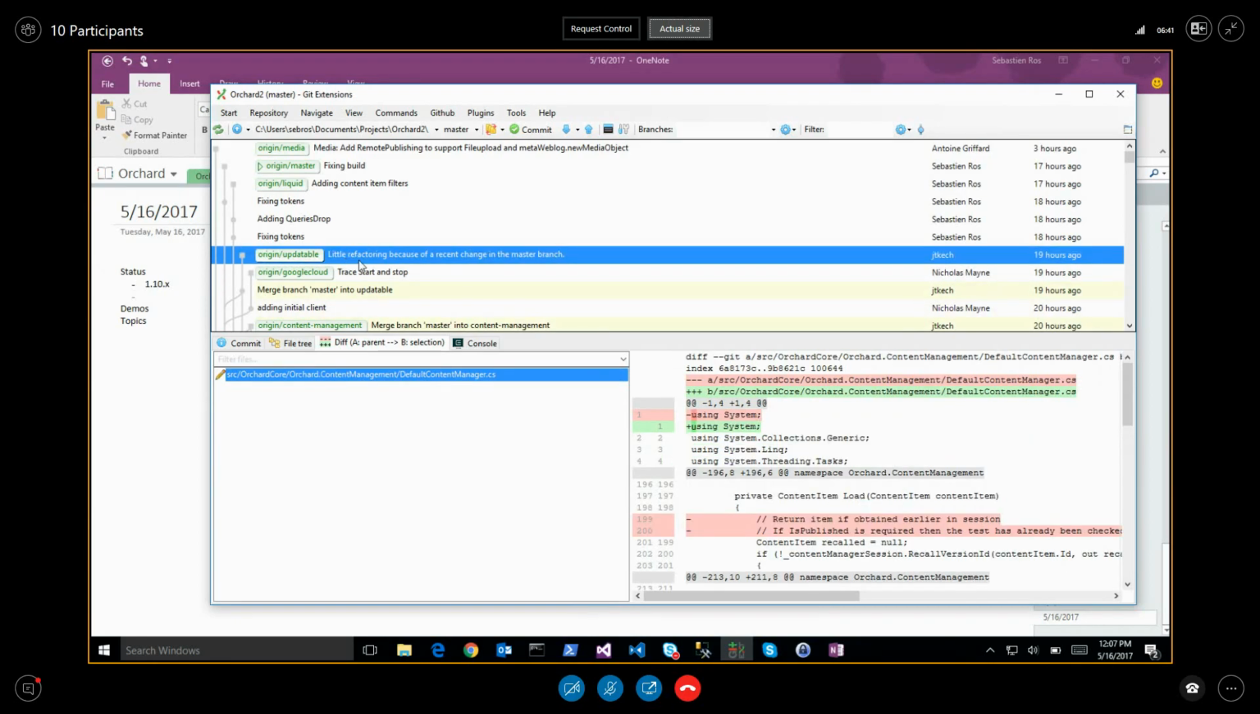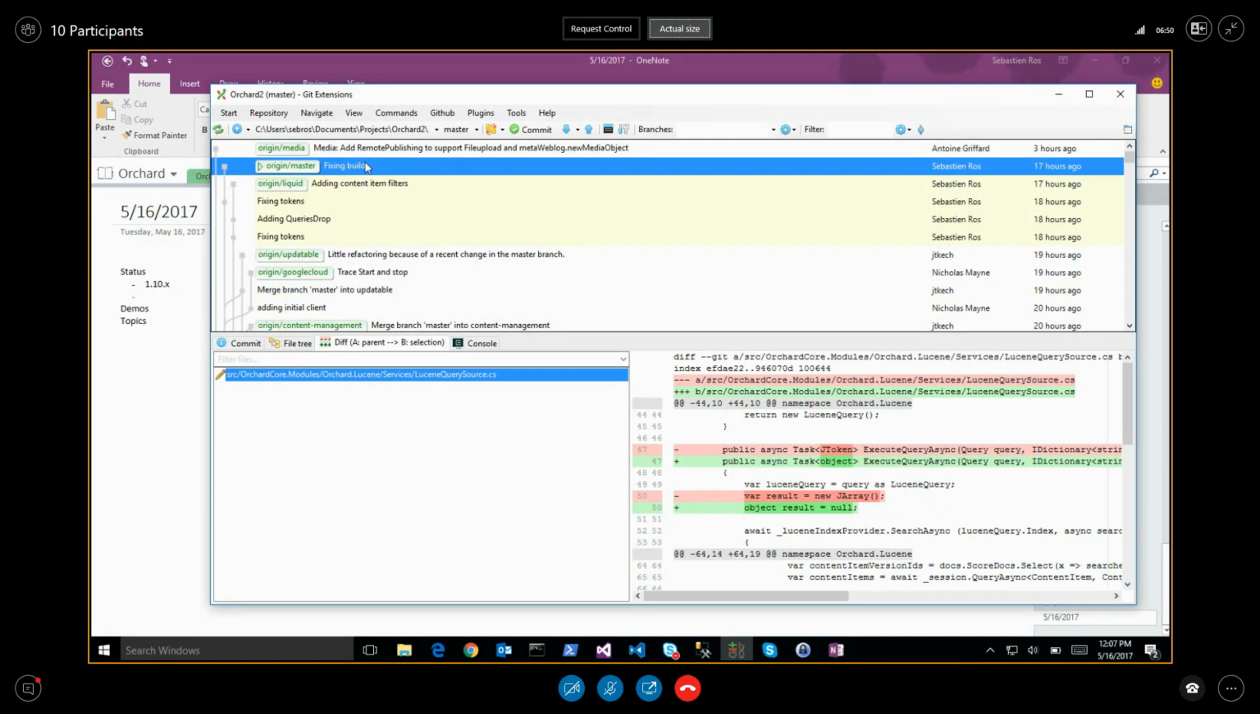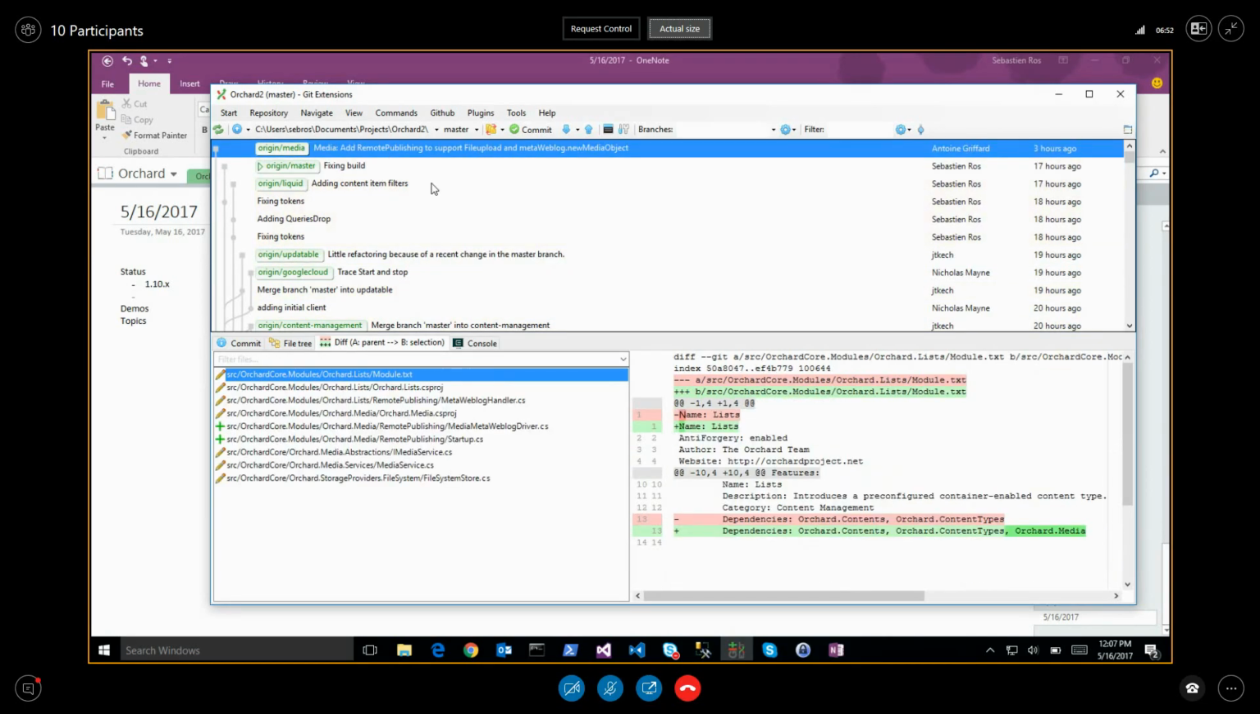Updatable branch from Jean-Thierry about versionable content items. This I will show. This I fixed, and this is from Antoine, adding remote publishing support for the media files, which is very nice.